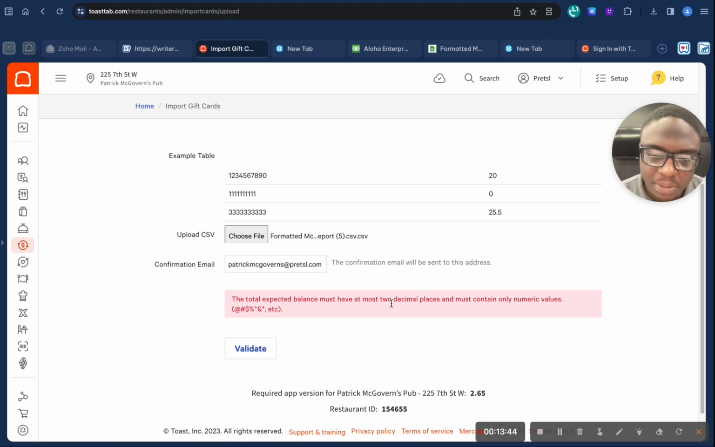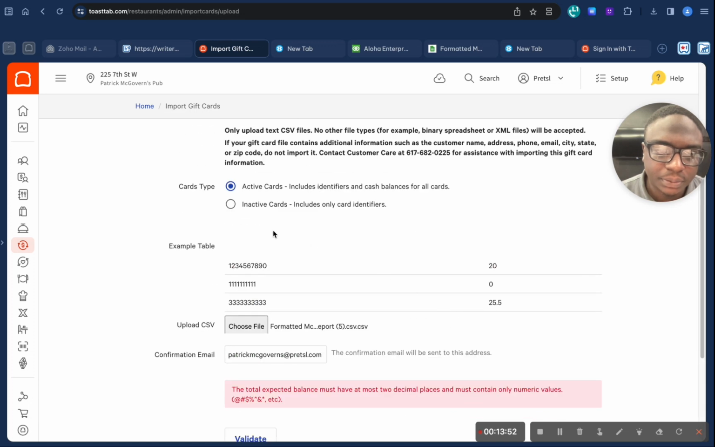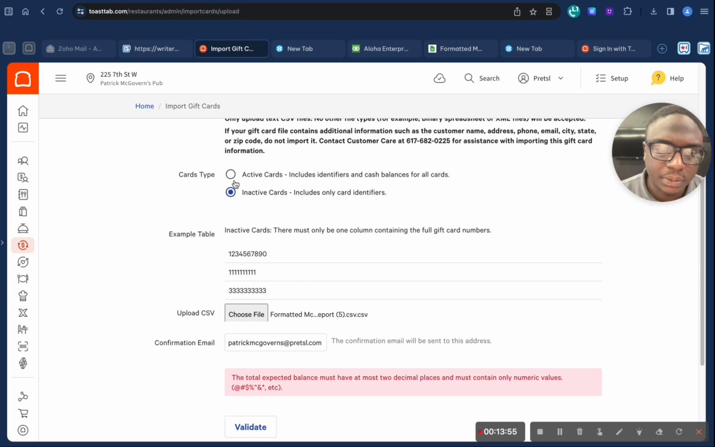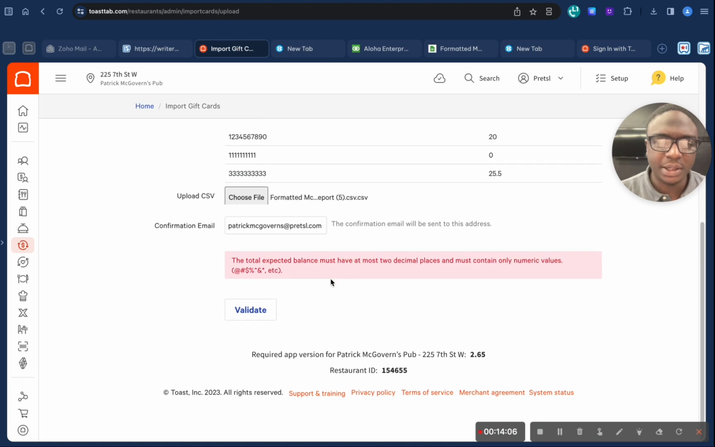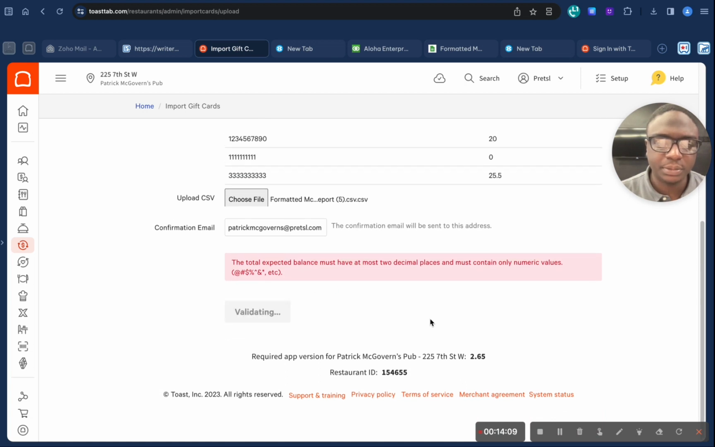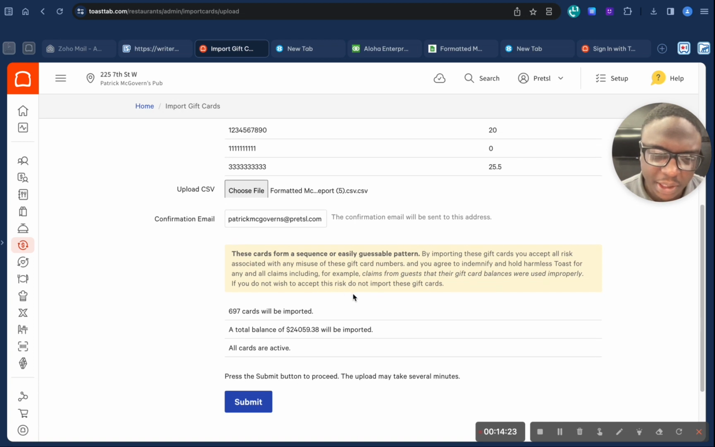It says the total expected balance must have at most 2 decimals and must contain only numeric values. So, okay. What I need to do is remove that comma, and I'm going to remove that comma right here. And then I'm going to hit validate button one more time. Yes, that is okay.